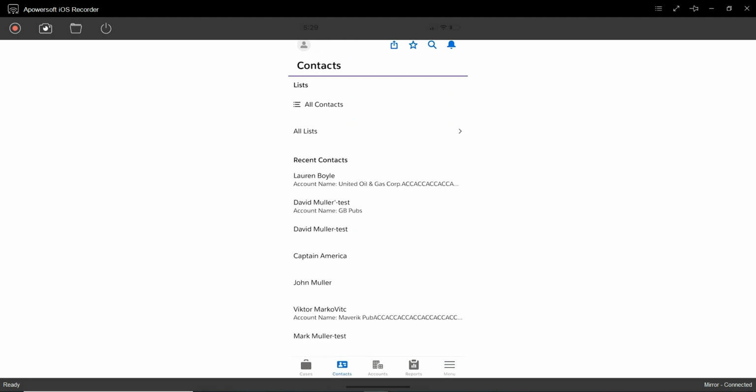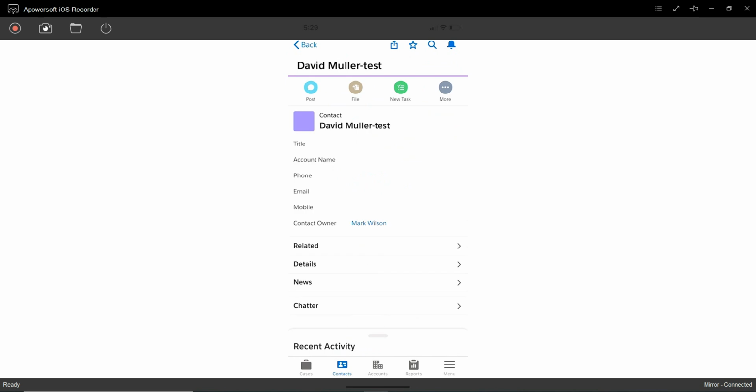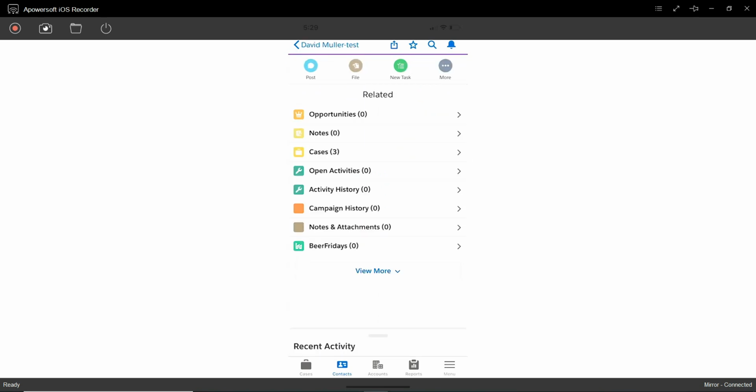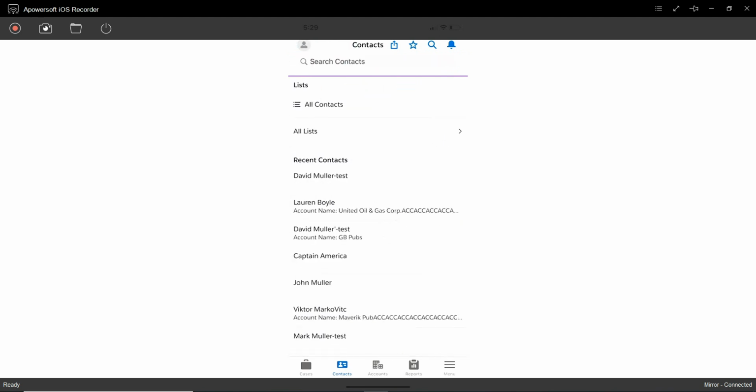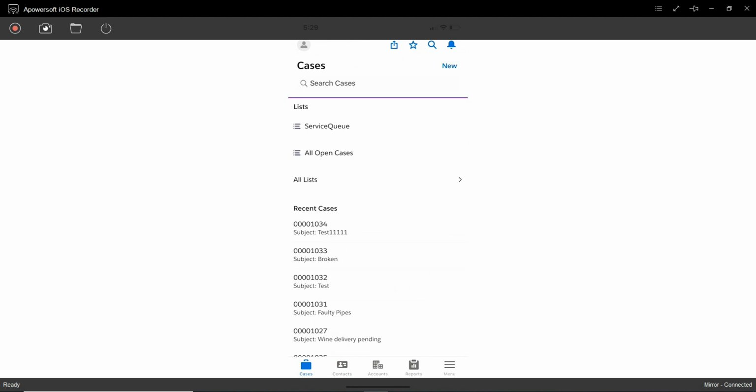Let's say I want to look at David Muller, and I can see the contact here, and I can look at the related list. If I wanted to look at the related list, I can see more, right? So these are pretty handy in terms of a mobile app. So you can do a lot of stuff with the mobile app.